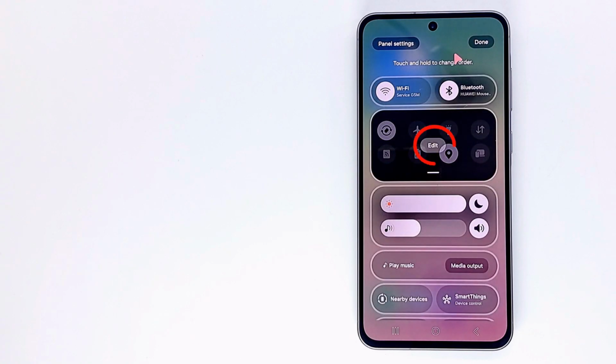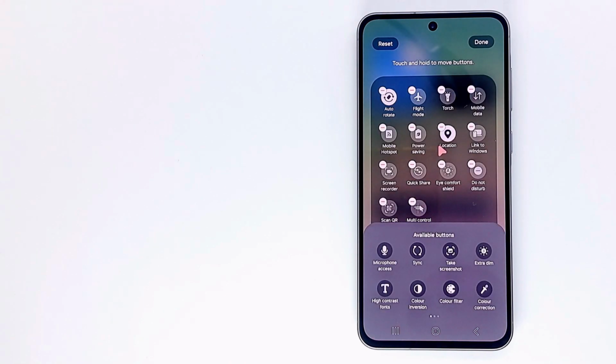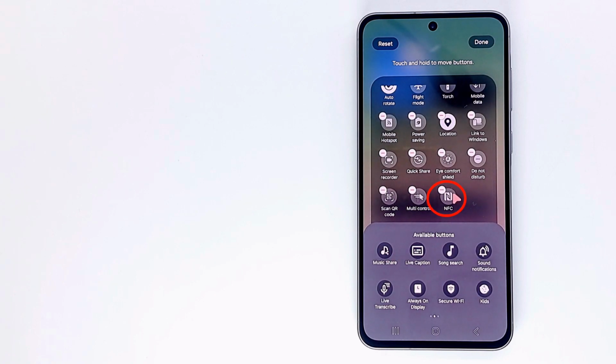Then tap Edit. You'll find the NFC icon at the bottom window. Click on it. The icon will move to the top window. Press Done to save the changes.